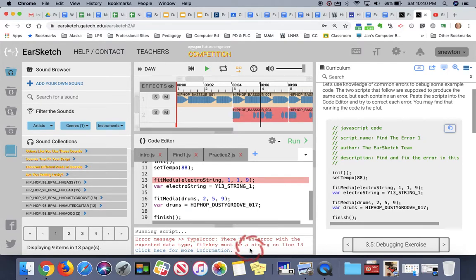Okay. Well, what I'm seeing here is the fit media command is using the electrostring variable, but the variable is not defined until line 14, and you always have to assign the variable before you use it in a fit media command. So these 2 lines of code should be switched. The variable should happen first, and the fit media should happen after that. Good practice is really to put the 2 variables together and the 2 fit medias together, but switching those would work fine.